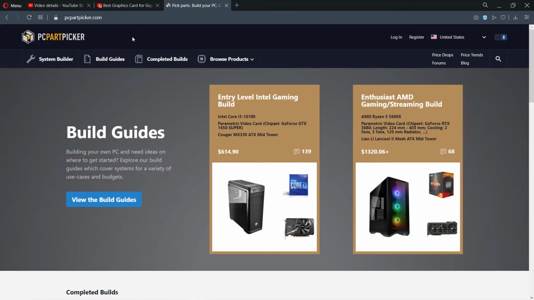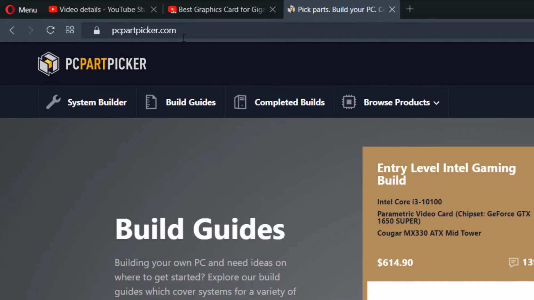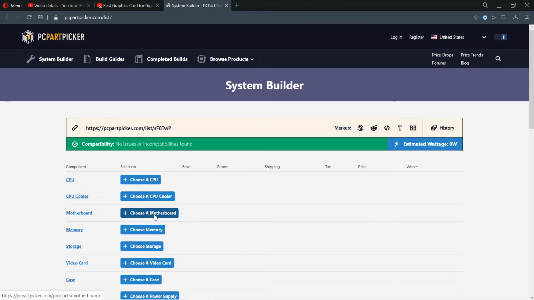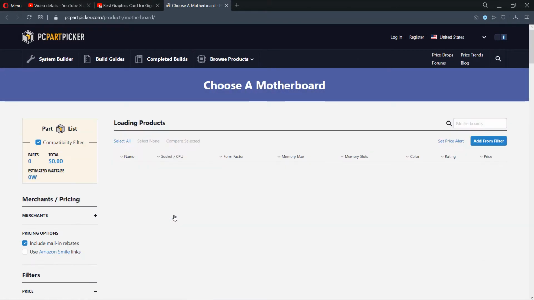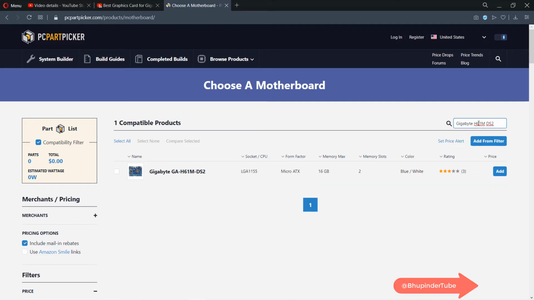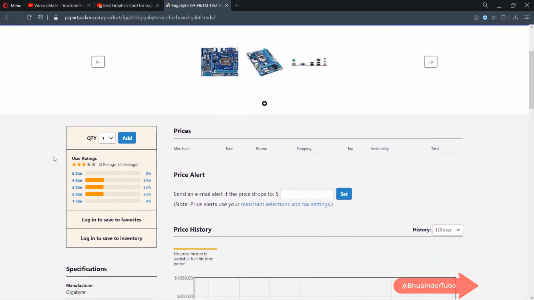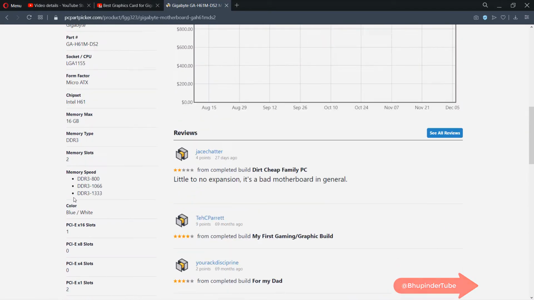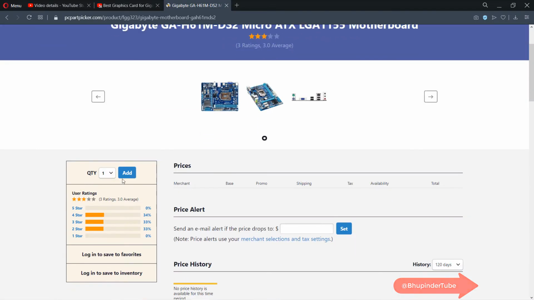So first, you need to go to a website called PC Part Picker, and then you need to click on System Builder. Here you need to choose a motherboard by clicking on here, and in the search you need to type the name of the motherboard. As soon as you search, it brings up the name of your motherboard, and then just select it. Once you select it, it gives you some details of what motherboard it is, and all you need to do is come here and click add.